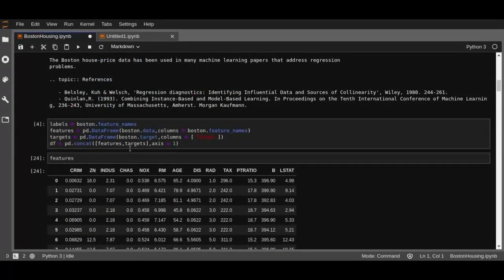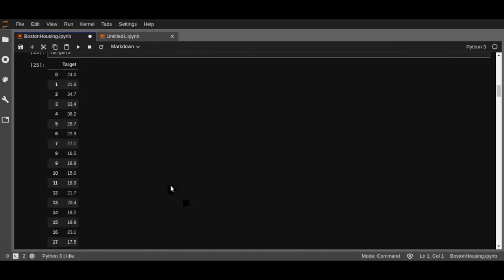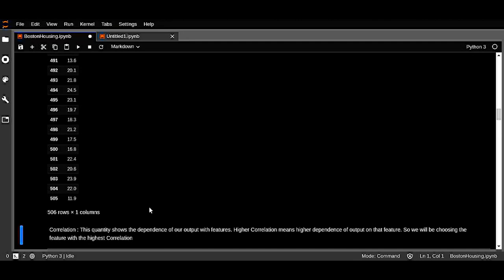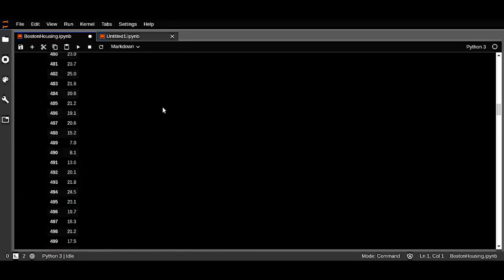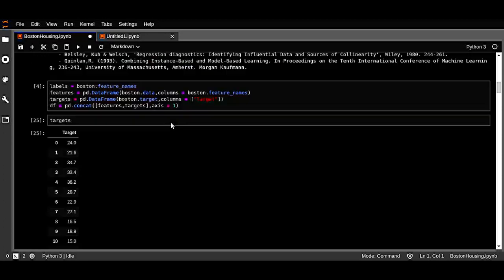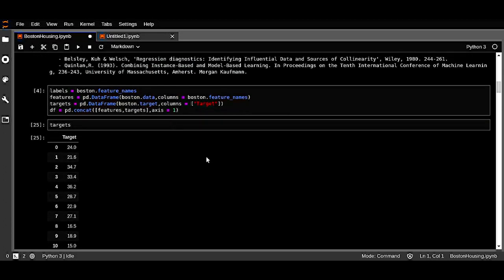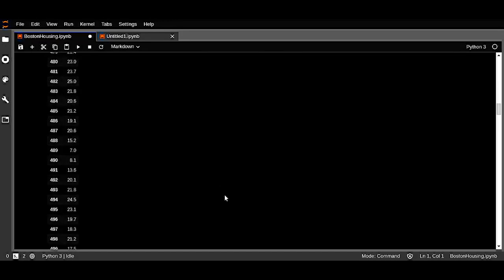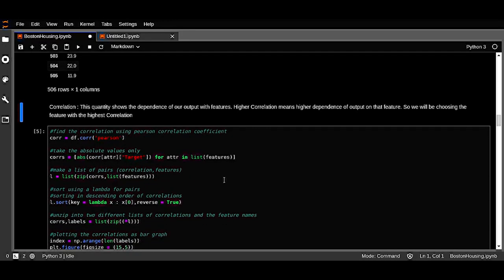These are the data points. Now if we want to see the targets, or the prices that we are targeting, these are the targets, these are the set prices of the dataset. So far so good. We have loaded the data successfully. Now let's start with manipulating the data. First we determine the correlation. Why correlation? Correlation is a quantity that shows the dependence of the output on the features.